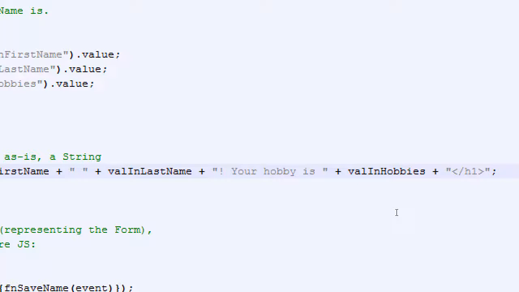So, what if someone doesn't enter the hobby? If someone doesn't enter the hobby, very good point. Yes, I'm assuming they enter all the hobbies. Perhaps I should set the text area as required, so they have to enter the hobby. If they didn't enter the hobby, I'd have to write more JavaScript to check. Did they not type anything into the hobby? Therefore, don't even say your hobby is.